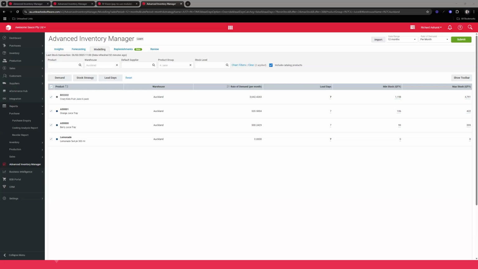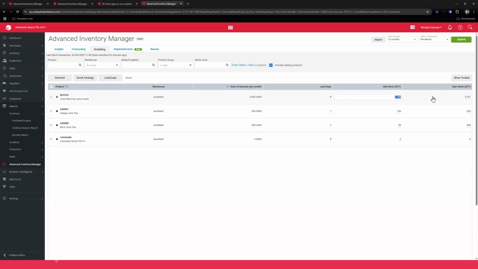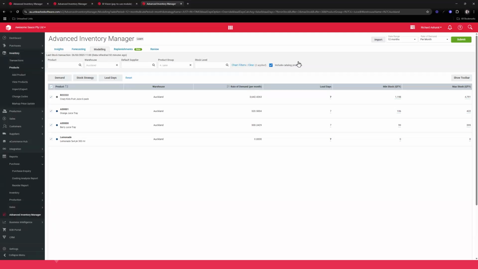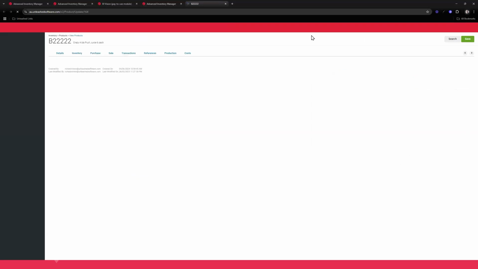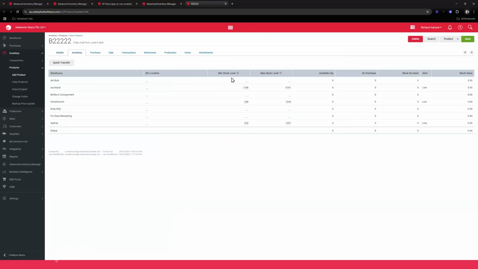Where can I set min stock in the system rather than upload the template? So if you don't want to upload the template, obviously you could use the modeling page here. You can overwrite these values and submit, but you really should use the calculation. If you wanted to do that manually, you would go into, well, it's probably easier if I just open the product record from with a name, inventory tab, and it's down here.